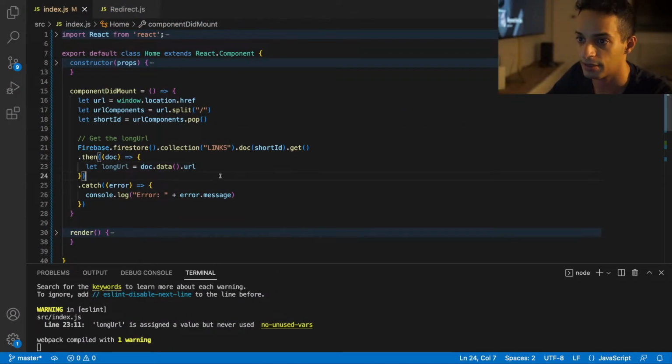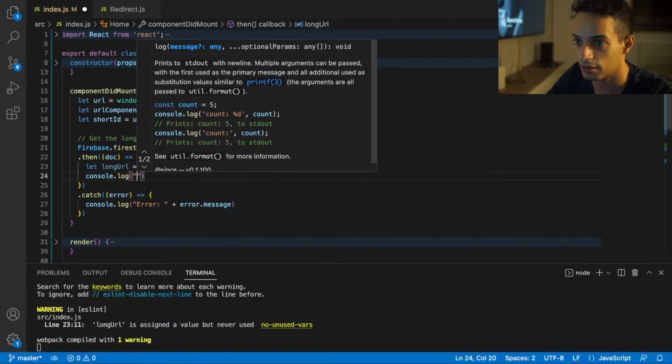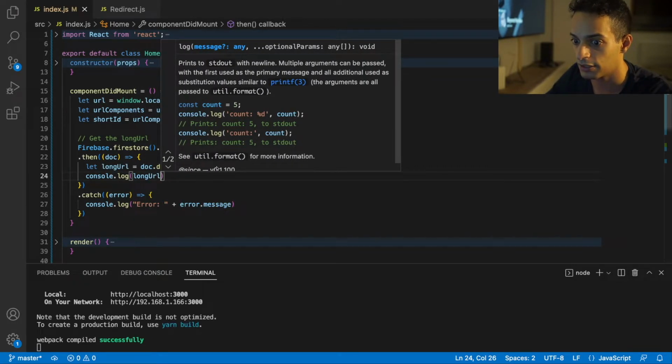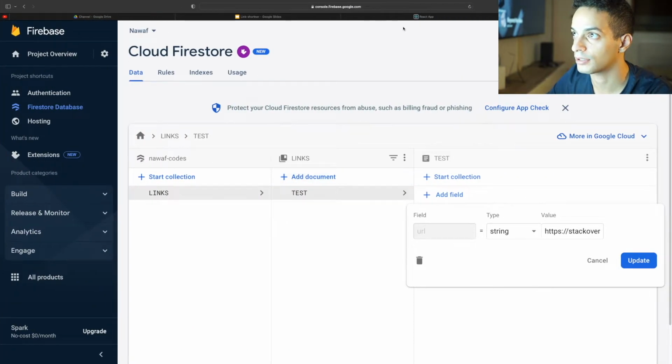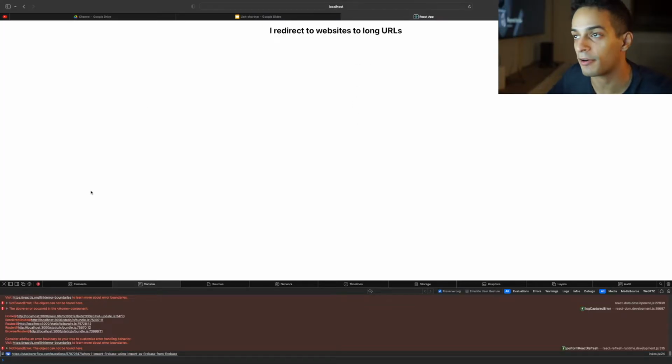So this is what's happening. Now I'm gonna print that out, see what we get. Are we getting the long URL? Maybe. Refresh. Take a look. In the console, you see I'm getting the long URL. But that's not enough. I want to redirect to it.